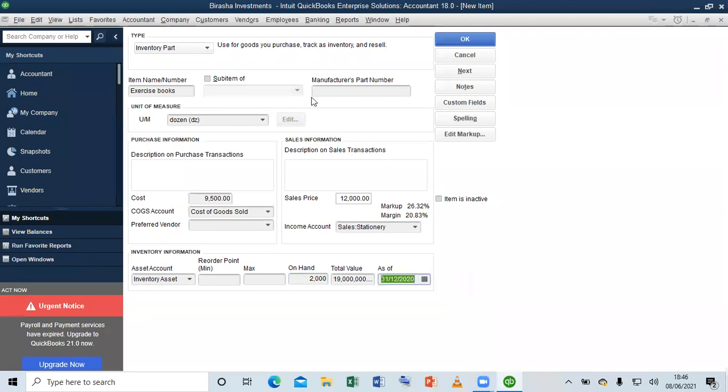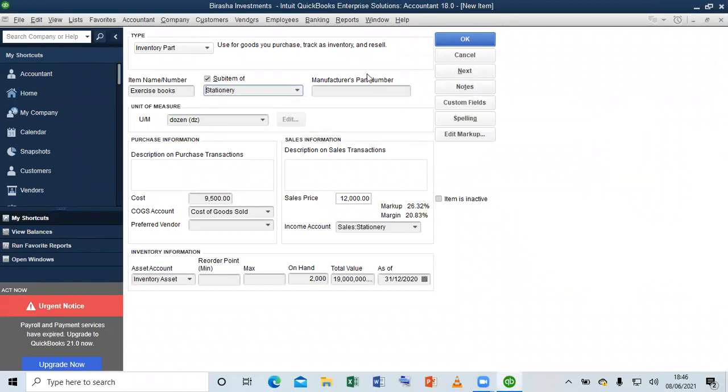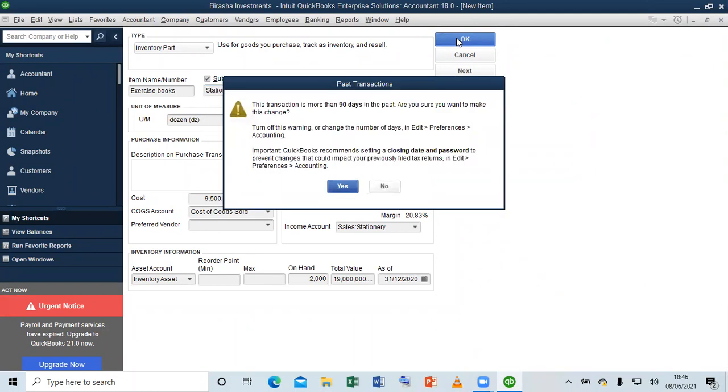In the other previous items, I never activated this because I wanted to show you how to do it. If let's say you have not selected sub item here, but yeah, this is a sub item of stationery. So I'll click OK now.